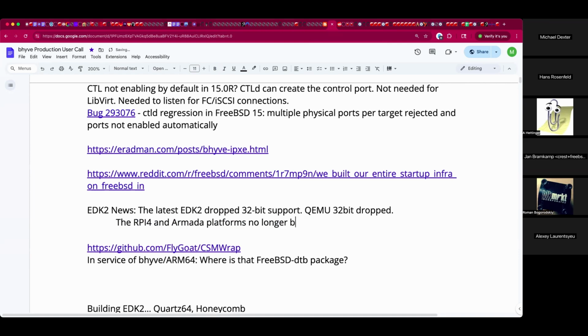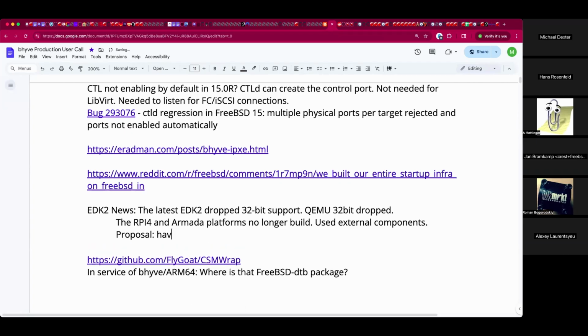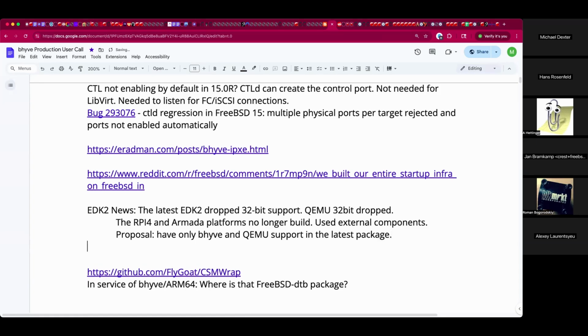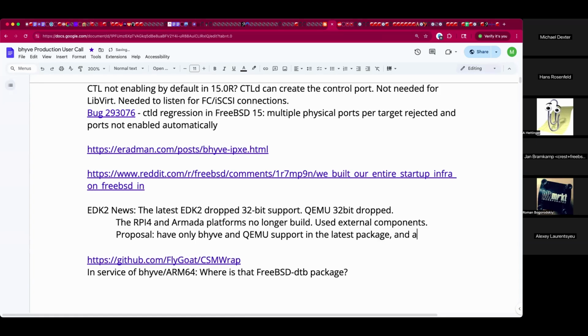So what I propose is to have the latest EDK2 package just have bhyve and QEMU pretty much, just the x86 platforms, and have a separate legacy EDK2 package which has all of the tested ARM64, x86, 32-bit, all of the platforms that we need.